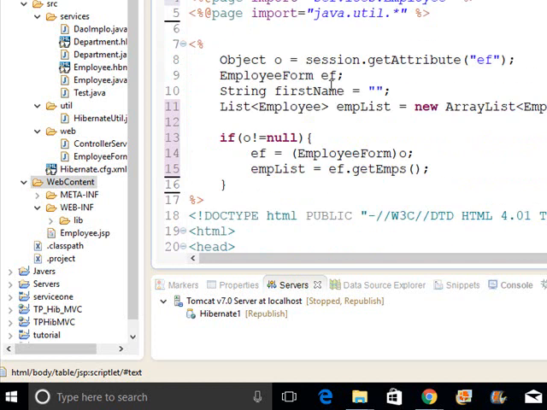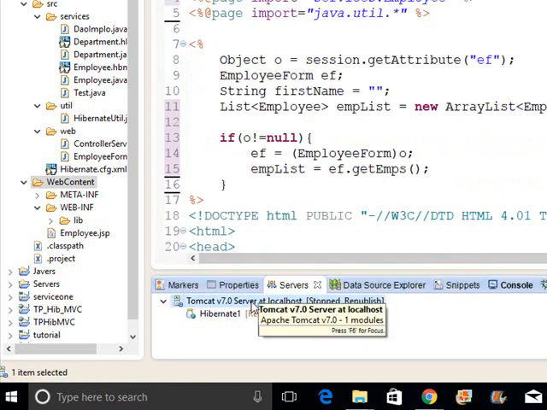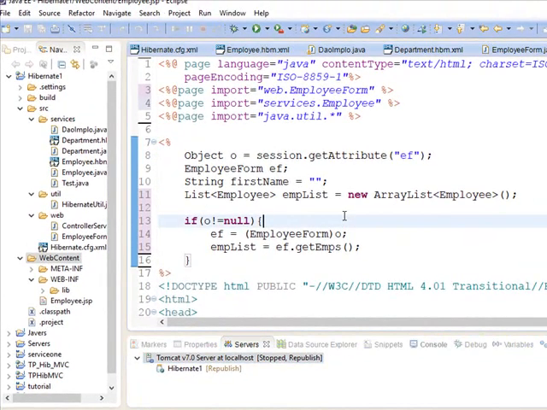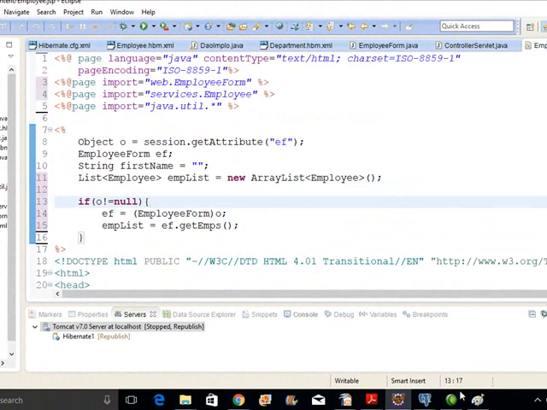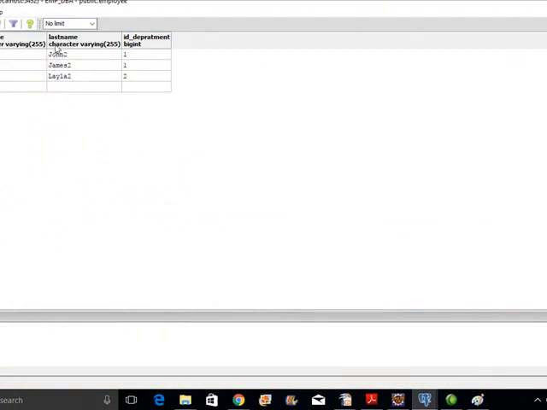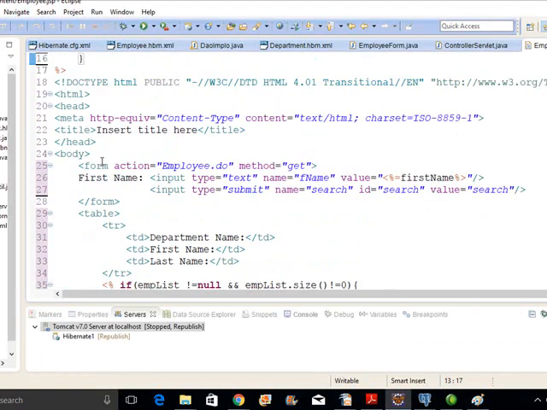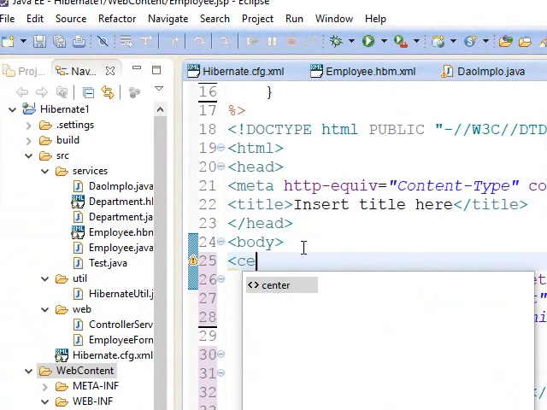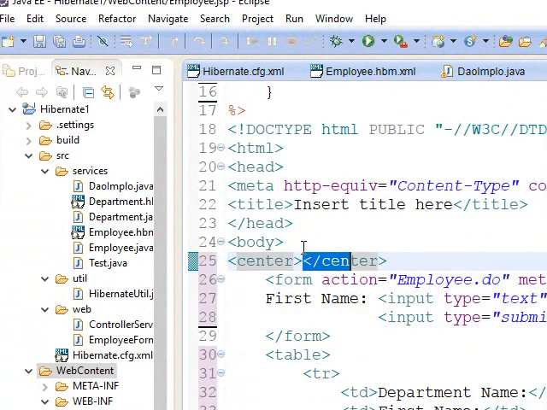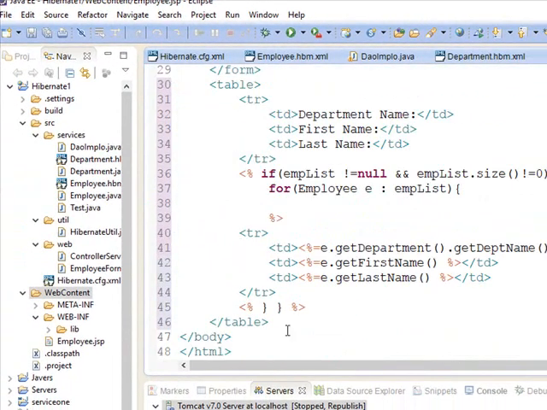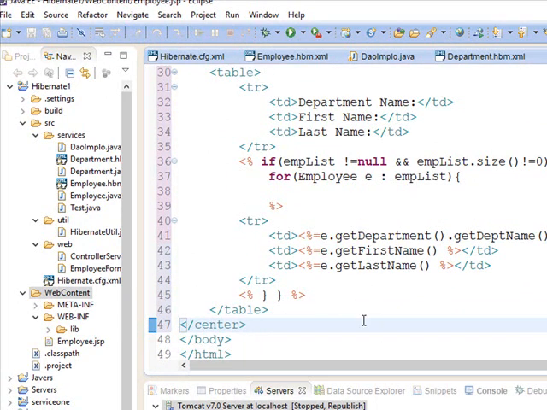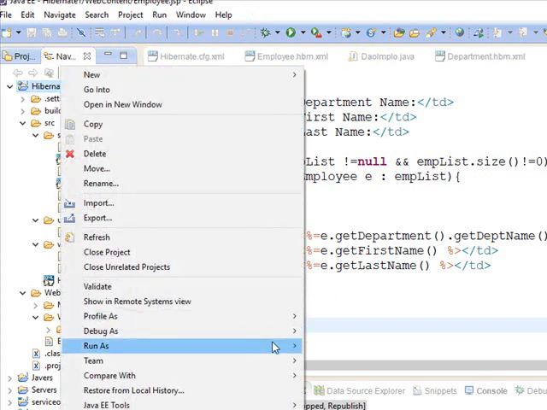So to test this application I need a web server or a web container. I'm using Tomcat, Apache Tomcat. I think that my application is ready to be tested. So this is what I'm having in the data in my database. I'm having John, James, Lila. So I'm just going to center my form and table. And start testing. Run the application.